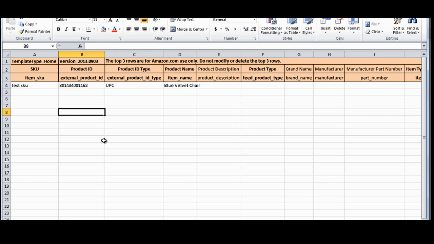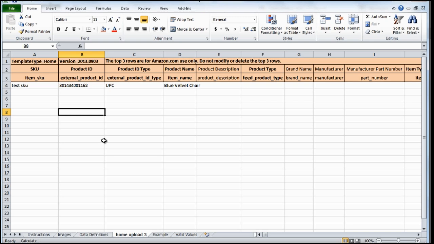Once you finish filling out your file, you'll want to save it twice. You'll want to save it one last time in Excel so that you can go back and edit later, but then you'll also want to save the document as a text tab delimited file, since that's the format that we require to upload it into our system.